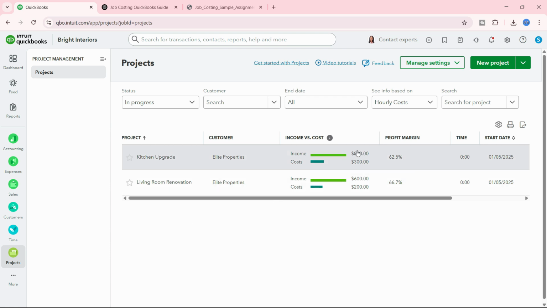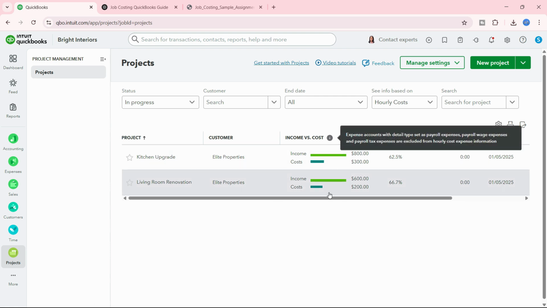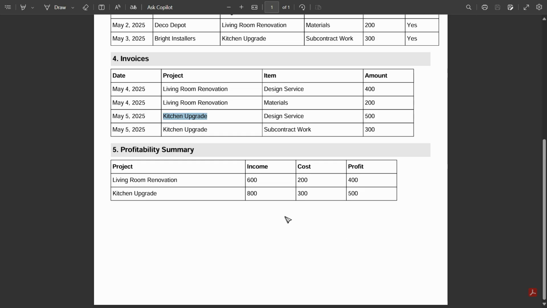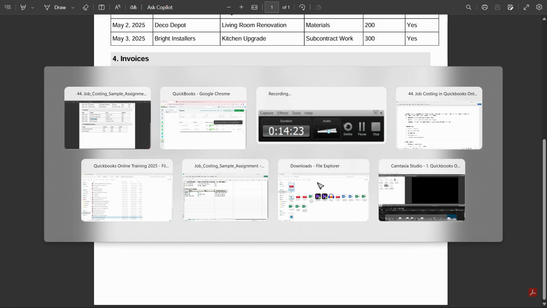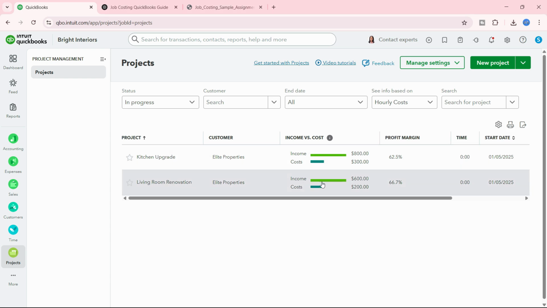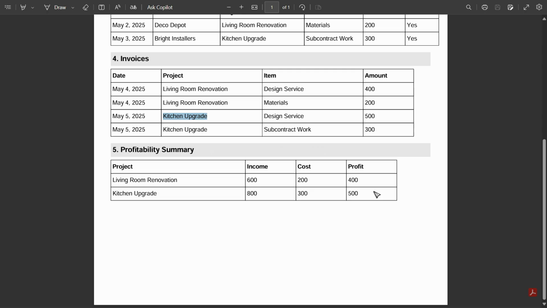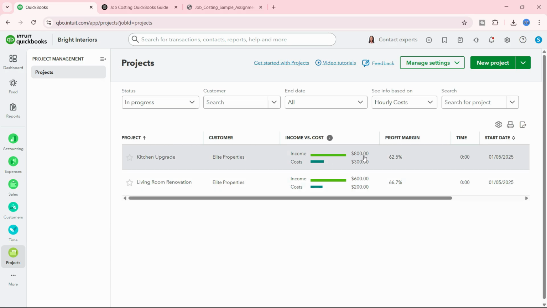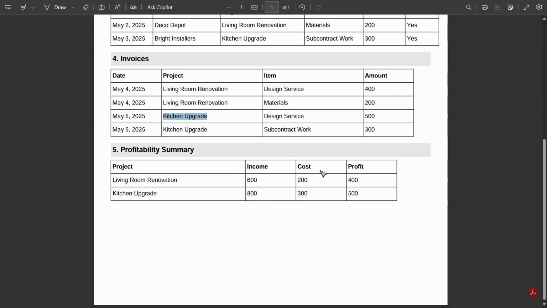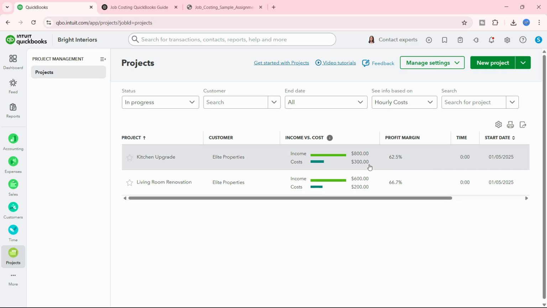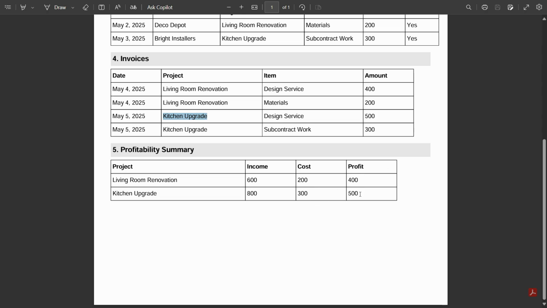We have two projects right here, and we can see the income versus cost analysis on both of the sides. On the living room renovations, we have the income of 600, cost is 200. So the profitability is 400. And for the kitchen upgrades, we have 800 as income and cost is 300 and the total profitability is 500.